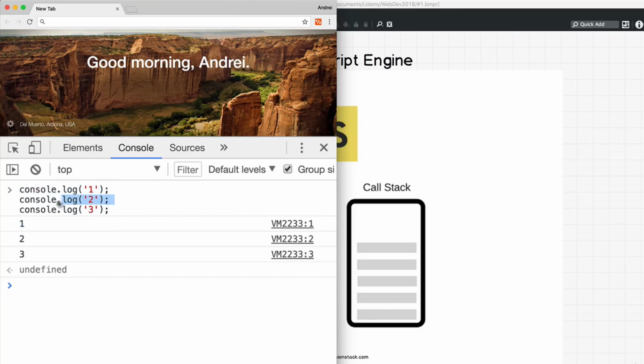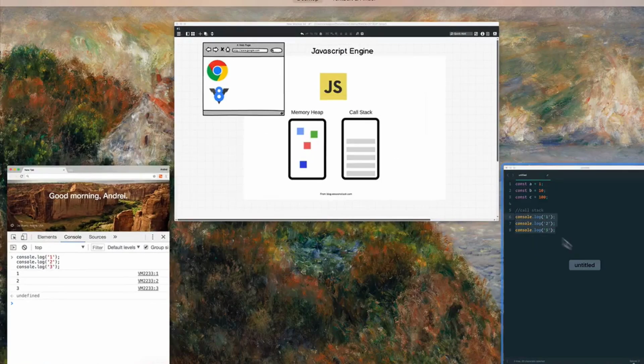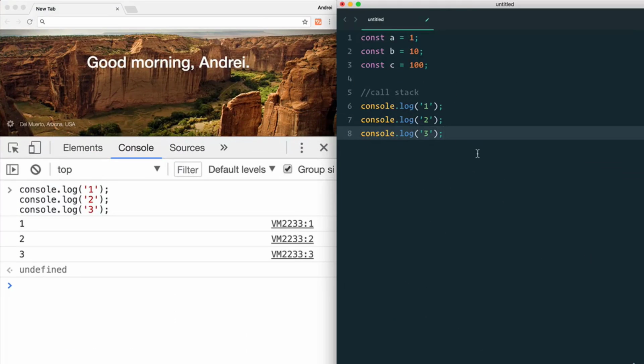I'm going to place the second console.log into my call stack, add it on here, and say, yep, execute 2. And then it removes that, it pops it, and then gets console.log 3, and logs 3, and then finally removes it. But let's have a bit more of a complex example here to demonstrate this point. Imagine I have something like this.